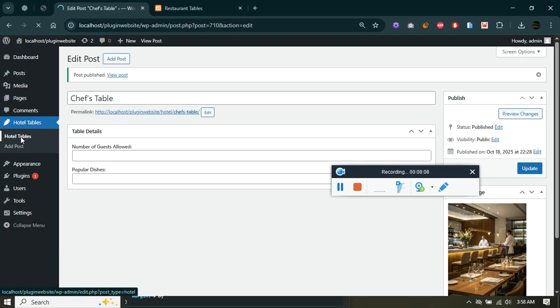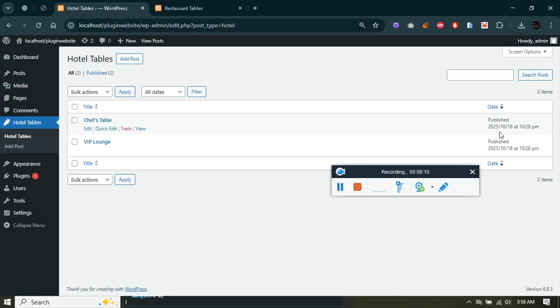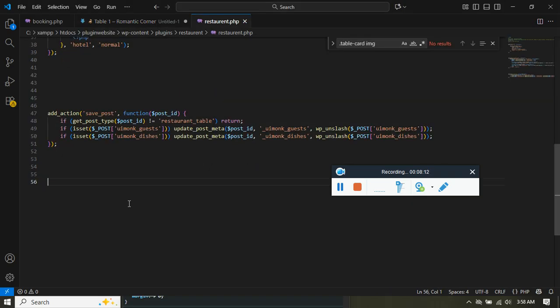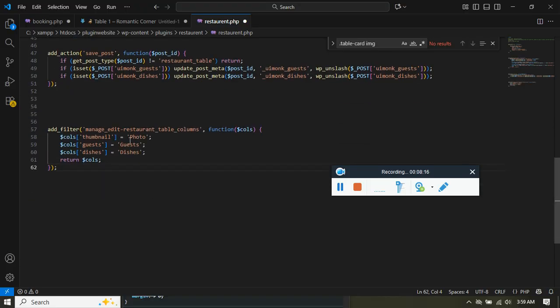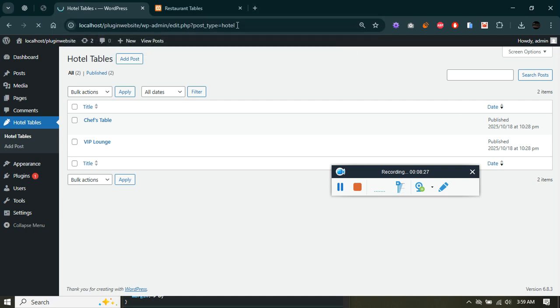So these added information can be viewed on this tab, which is hotel tables. By default it will just show you the name and the date. So I want my custom field data to be visible, so for that we'll use a hook. So here in this case we'll just add the CPT, and these are the column names: photo, guest and dishes. So once I refresh, you'll see the table will have header, photo, guest and dishes.